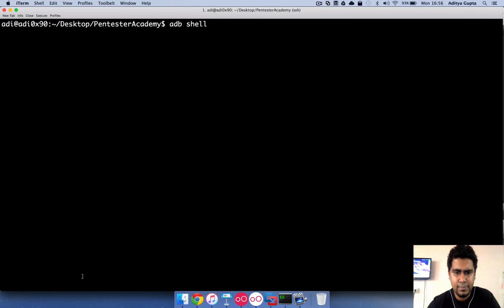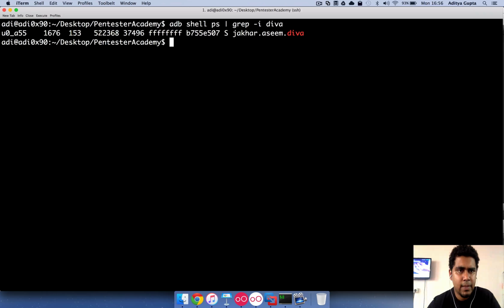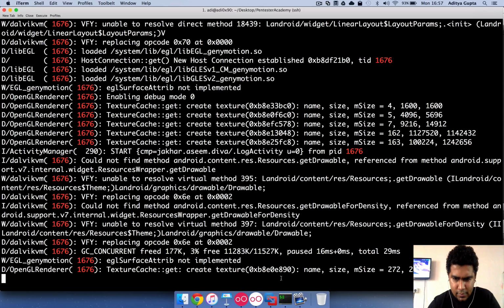process ID. So adb shell ps | grep -i diva, and I get the process ID of 1676. Now I can do adb logcat and grep for 1676 and try to enter the credit card number.